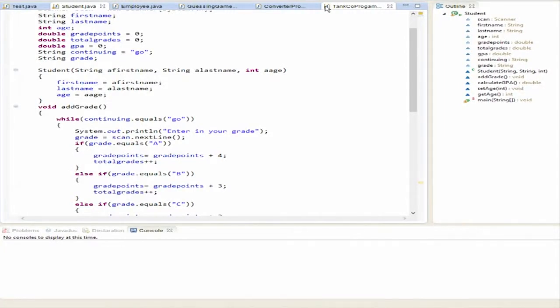Tutorials, and welcome to tutorial number 20. So this is intermediate Java tutorial number 20. This is recursion and code reuse.